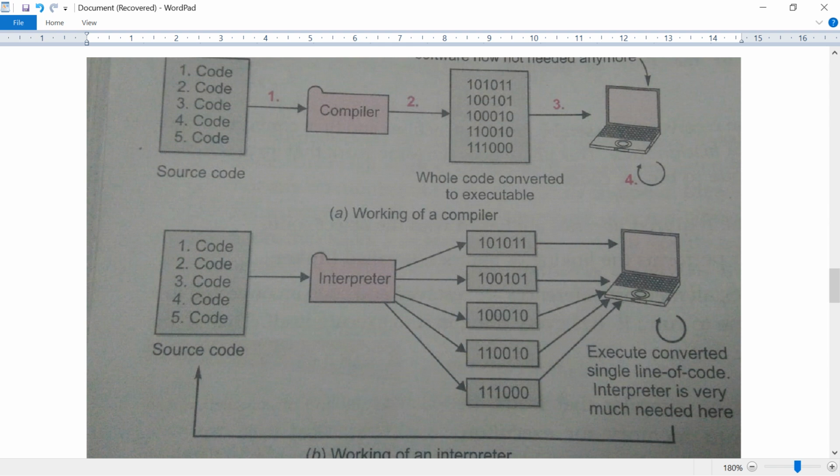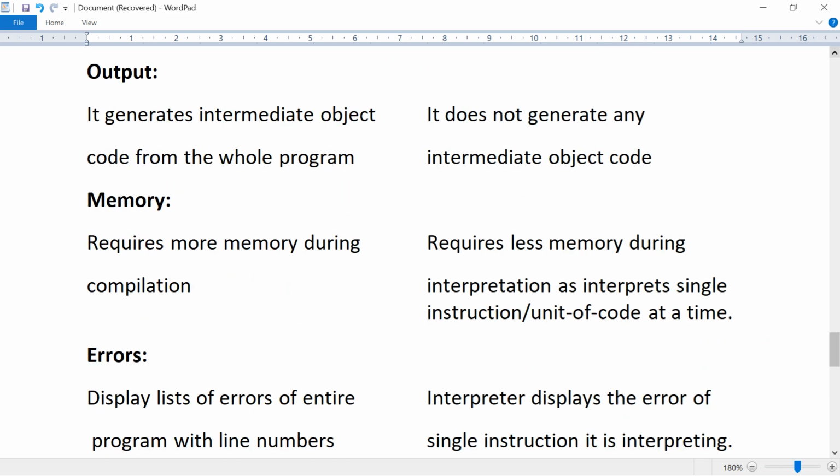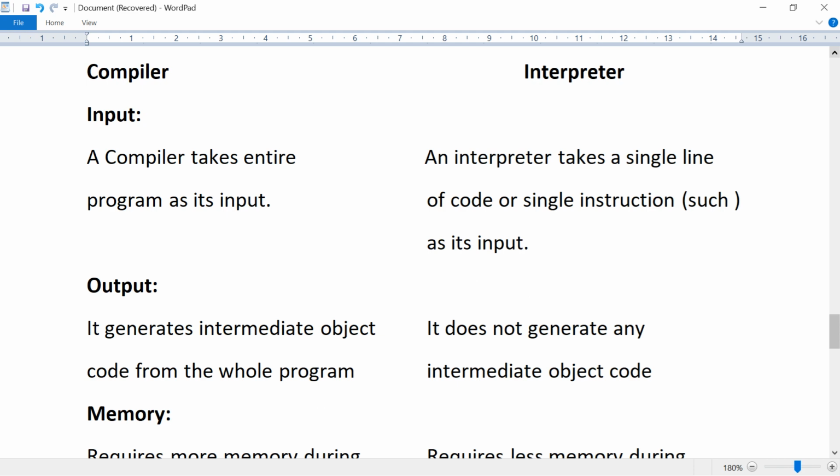In the interpreter, the source code is written on the left side. The interpreter works with this program code. It takes each line of code, one line at a time, converts it to object code, and then sends it to execution. This is the interpreter. The interpreter and compiler are totally different in each step.